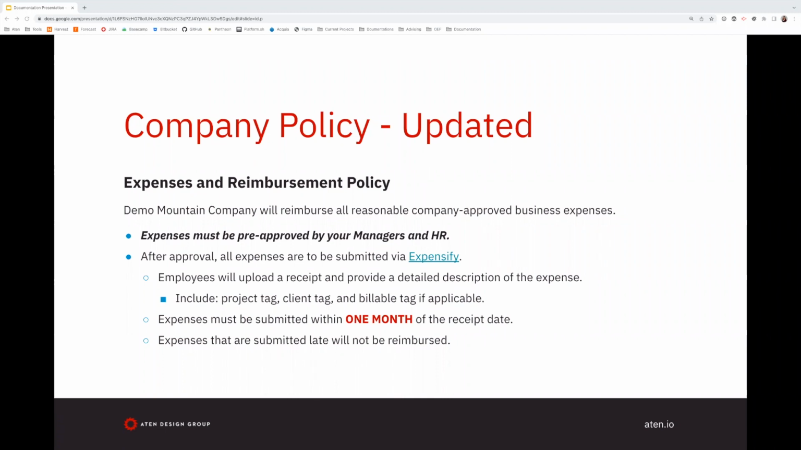So employees will upload a receipt and provide detailed description of the expense. Okay, cool. Include a project tag, client tag, and billable tag if applicable. So I know that I need to upload a receipt and provide details. Here's some of those details that they could be.